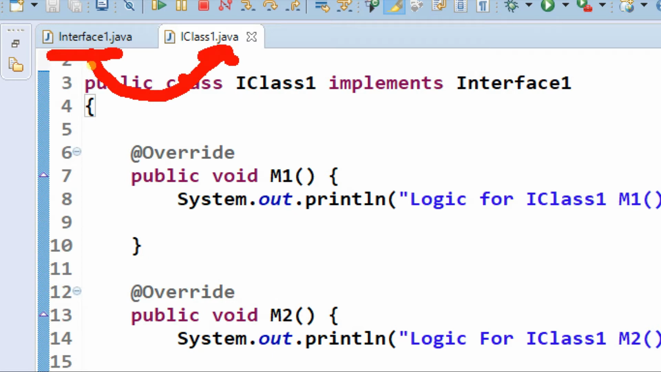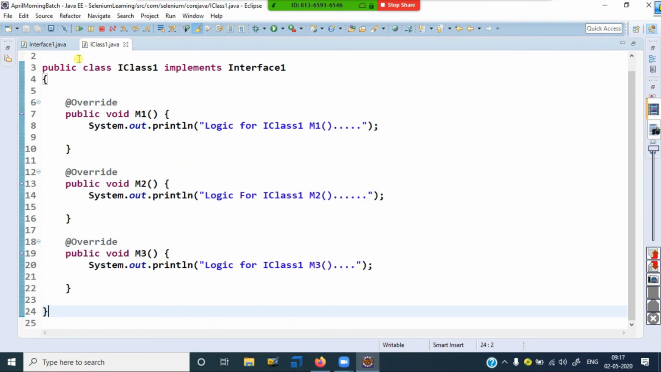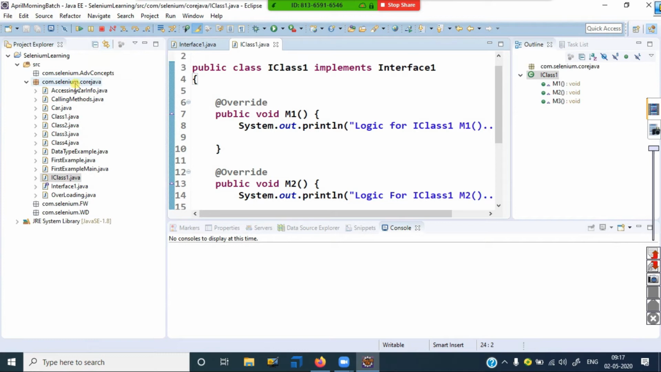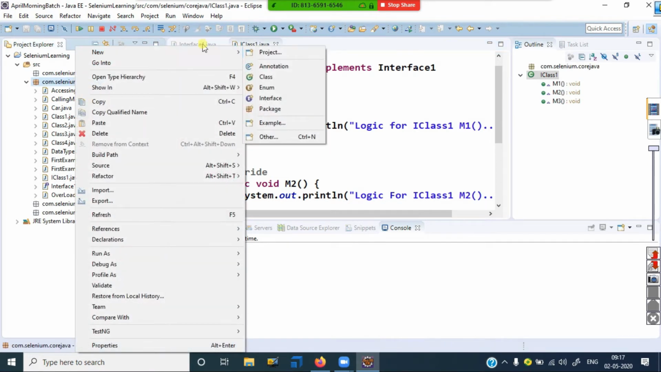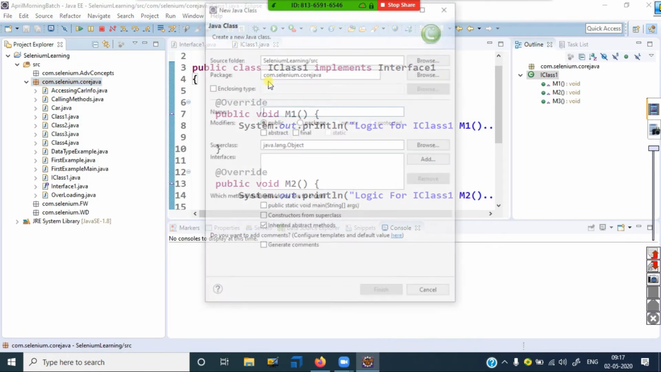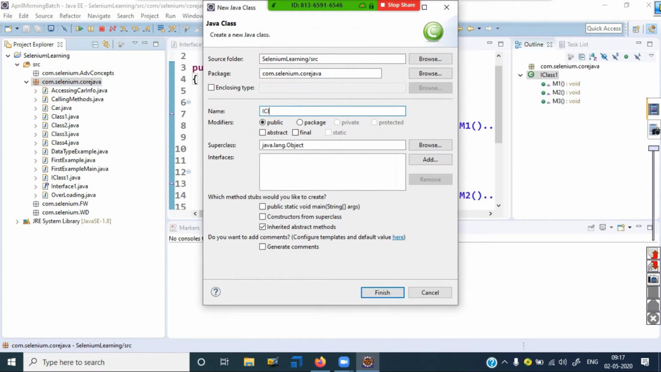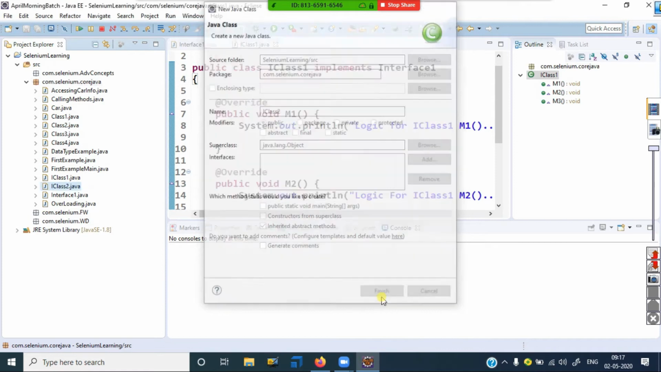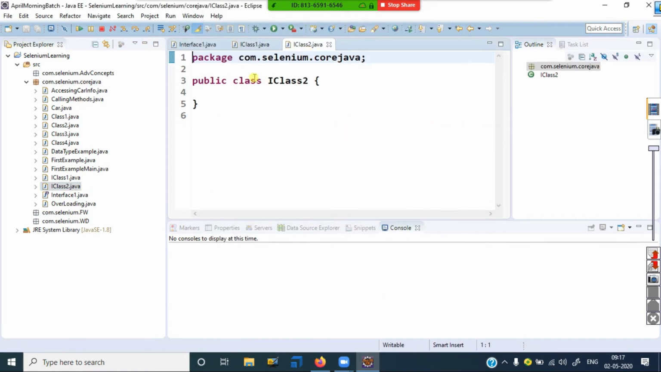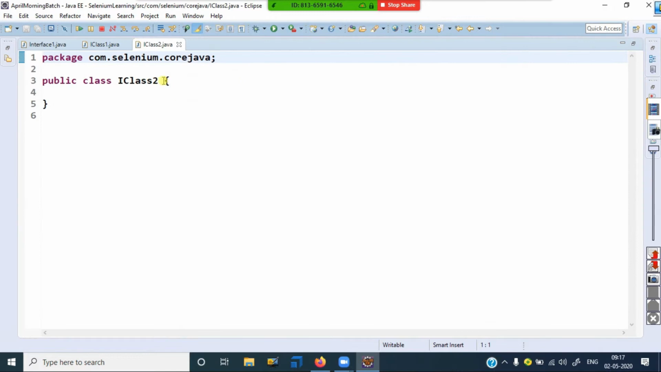That's called single interface. Now I want to go for another one, class 2. The same interface I can implement. Now see, I'm creating a class by the name I class 3. I can create it and go for finish. The same interface I can start implementing. How can we implement it? The keyword is implements. So I can write Interface 1 here.